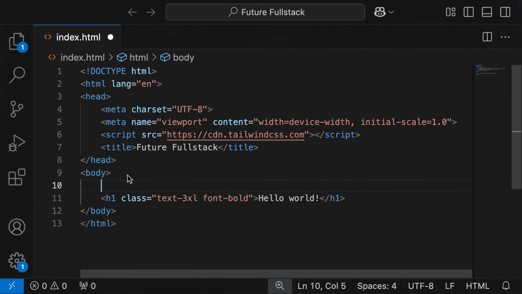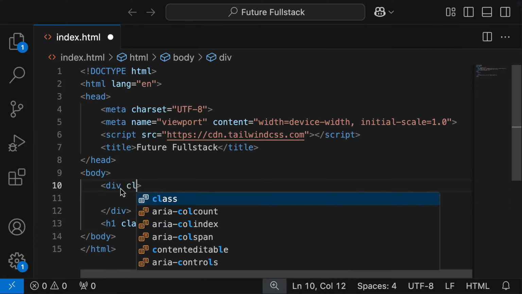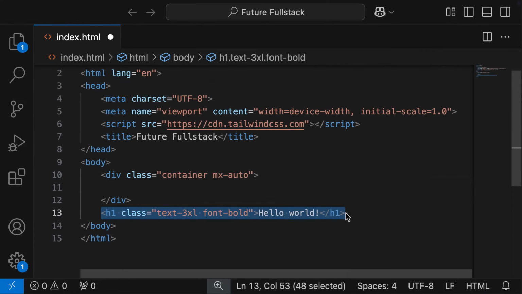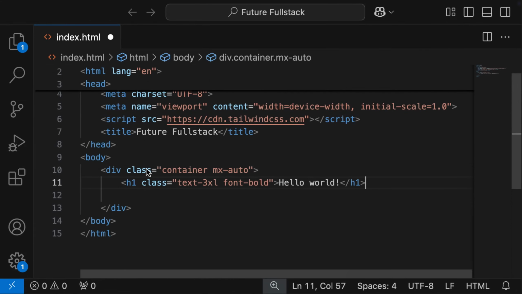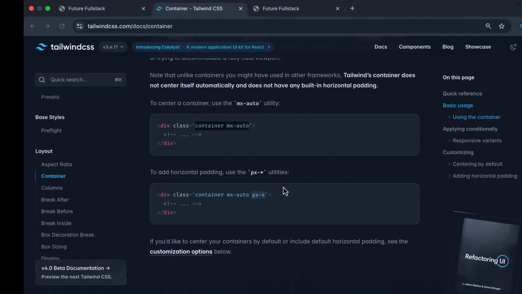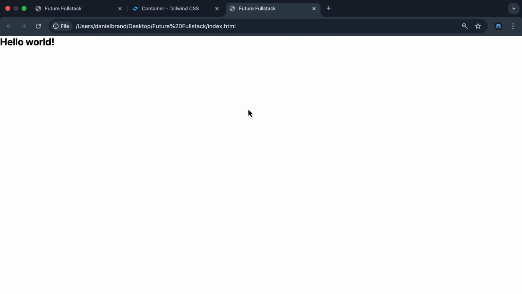Inside our project, I'm going to create a new div. I'll add class and paste in those utilities. And I'm just going to put my H1 inside our main container. All right, back on the page, I'll refresh. And you can see our Hello World has moved in slightly.